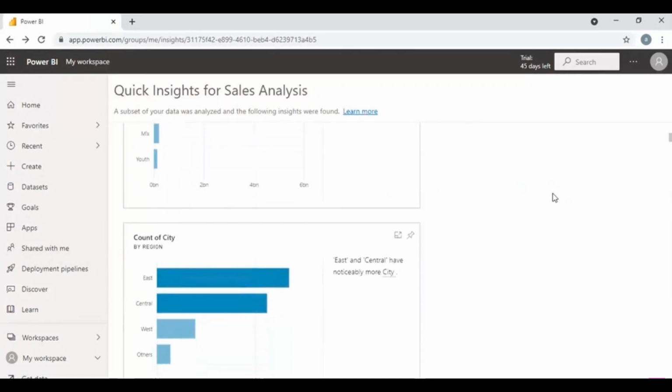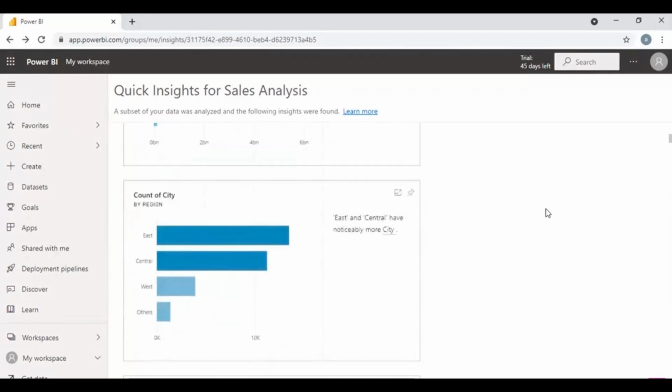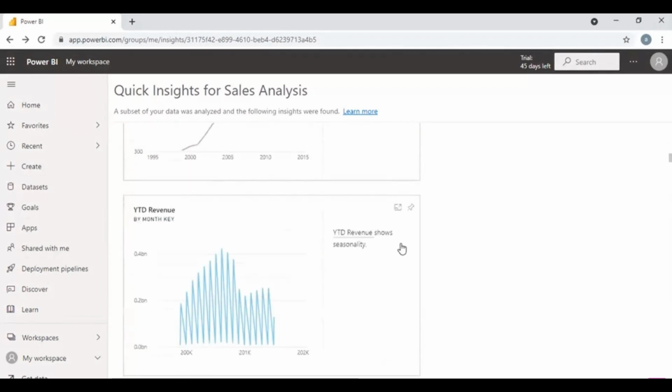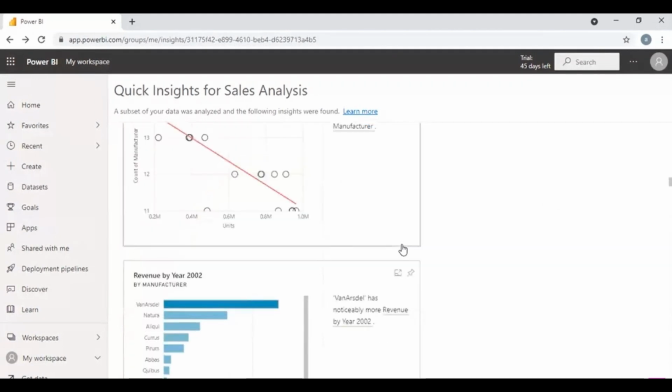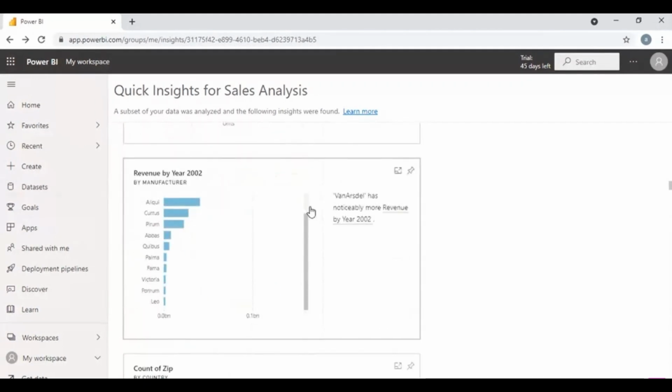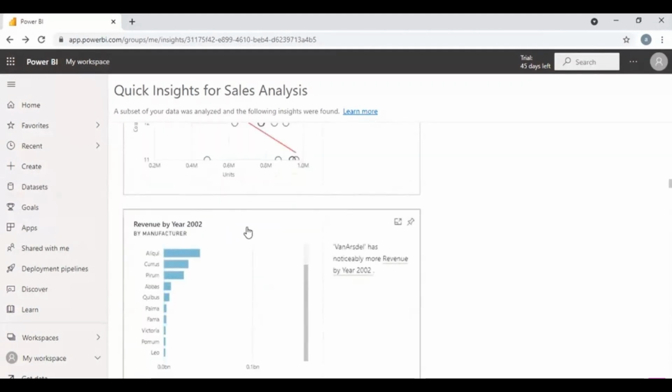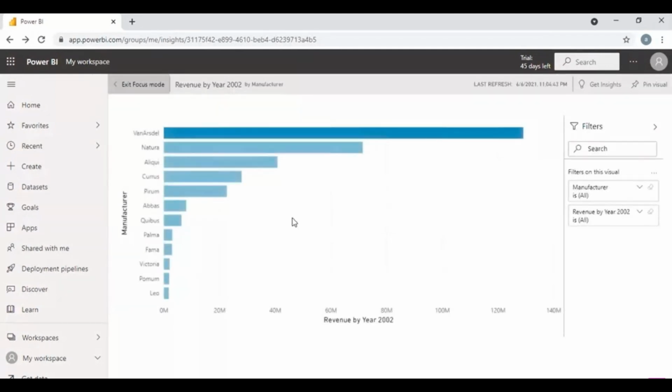One more important point which I want to tell you here, and why I came back here, is, let's say for example, I'm interested in this chart as well, maybe revenue by year 2002. If I click on this once again, it will open this in a focus mode. Now we are in the focus mode with this chart. I'm very interested in this visual.